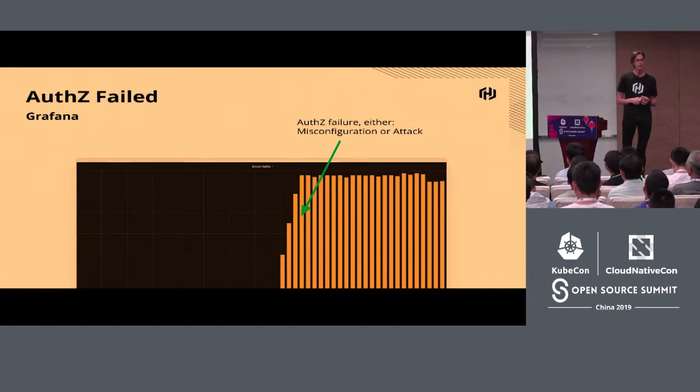Authorization failures, this is a massive red flag. So you've got to be thinking about authorization failures. Why are you getting those? There's two predominant reasons. The first one is that you've got misconfiguration, so you haven't actually explicitly allowed service communication between two services, or it could be somebody who's probing around in your system and trying to do something that they shouldn't.